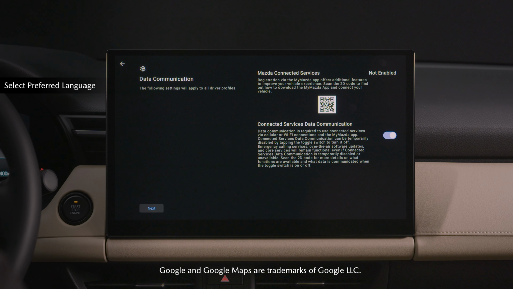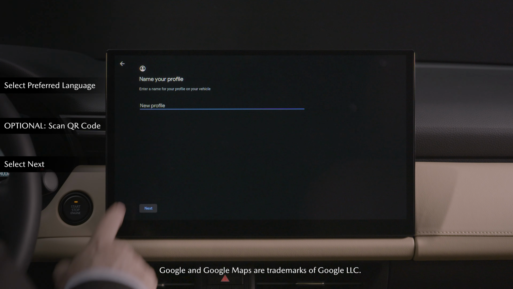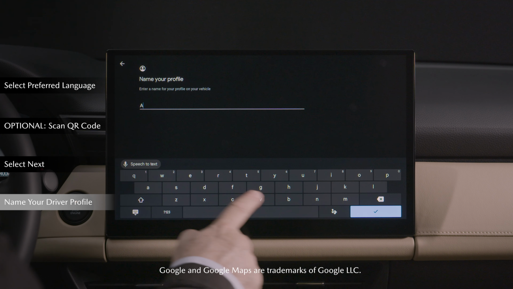Scan the QR code with your smartphone and follow the instructions on your phone to set up your My Mazda app, or tap Next to skip this step. You can always set up your My Mazda app at a later time. Name your driver profile and tap the blue check mark.